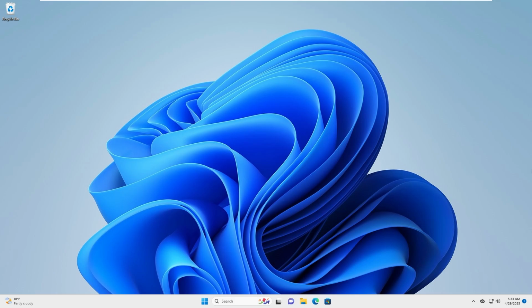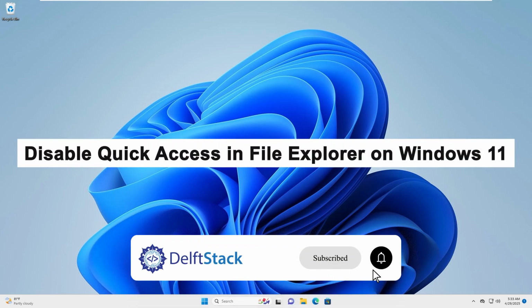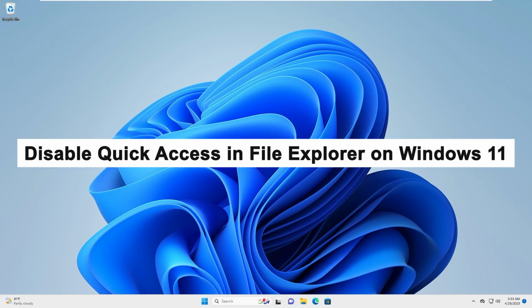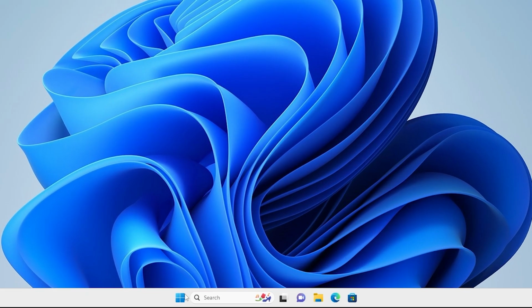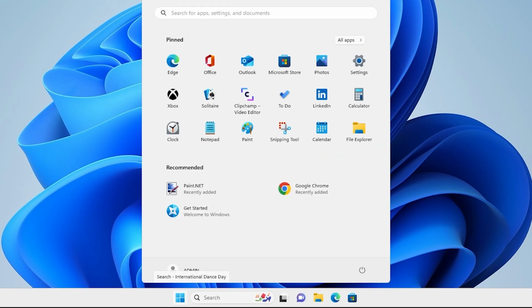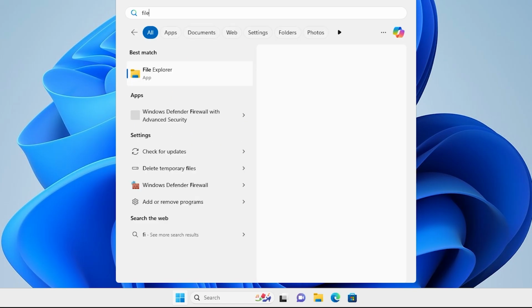Hello! Today I shall show you how to disable Quick Access in File Explorer on Windows 11. Step 1, open File Explorer Options. Open the search menu and type File Explorer Options. Click on the File Explorer Options result.